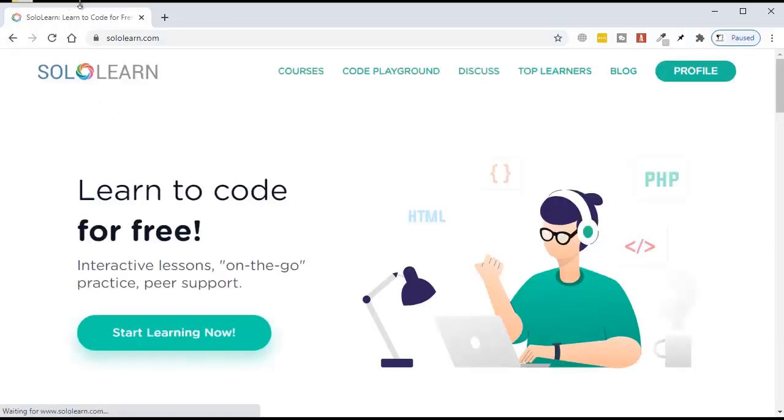So I'm just using this sololearn.com, and for the first time you have to make a profile. It's for free, so you can just create a sign up here and then register your account. It's totally for free, so you don't have to pay anything. After creating a profile, the option will be changed here from sign up to profile. So just click on the profile and wait for the loading.